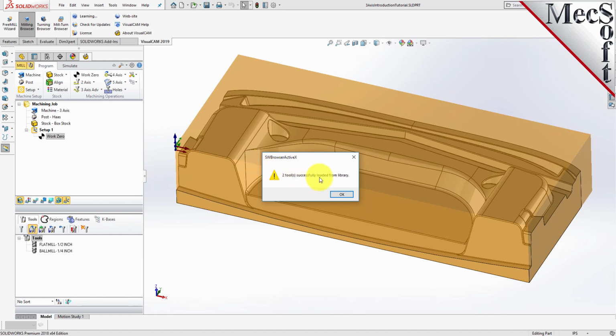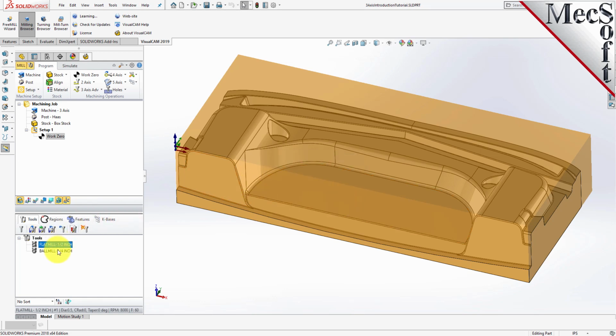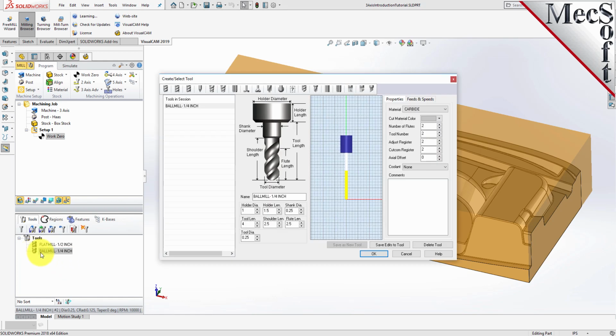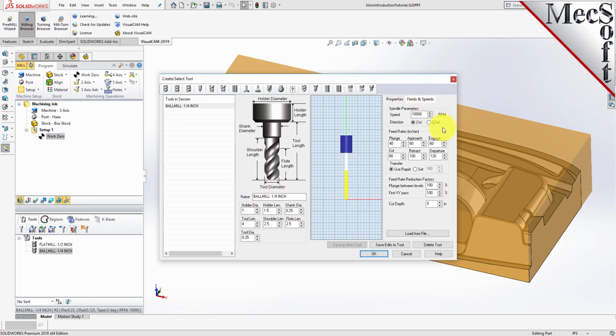The message says the two tools were added and we see that a 1/2 inch flat mill and a 1/4 inch ball mill now appear in the Machining Objects browser. If you double-click on one of the tools, you see it displays the Create Edit Tools dialog with its dimensions and speeds and feeds parameters already defined.